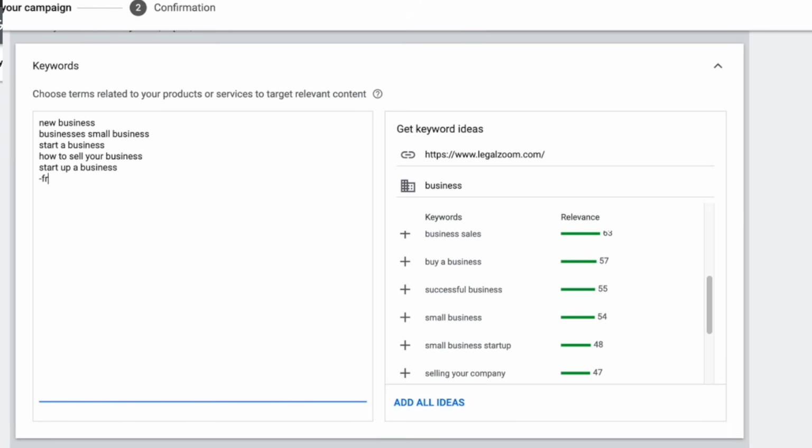And maybe I don't want the word free in that specific search box. So if they type in free, I don't want anything to do with them because I'm trying to sell a service. I'm not trying to give something away for free. But that's just keywords in a nutshell.